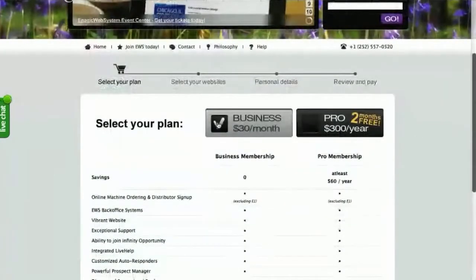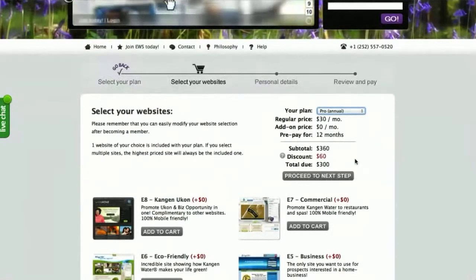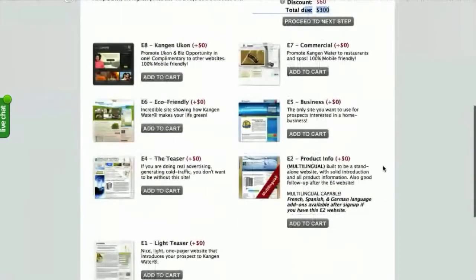And then you decide which plan you want. It's only $30 a month, or you can go annual, and you actually save money. You pay for 10 months, you get 2 months free. So you save some money, and you just pay $300 for the year. You don't have to think about it again.